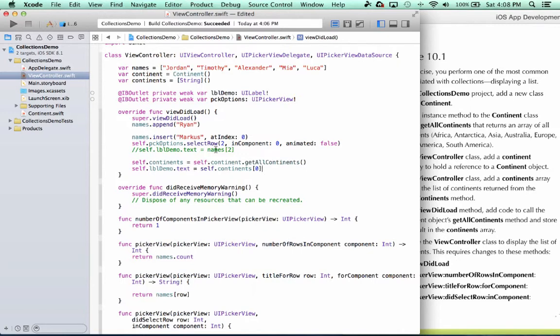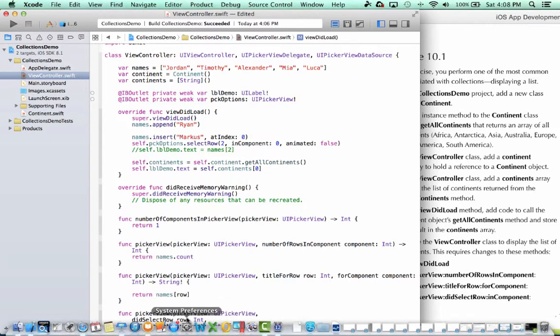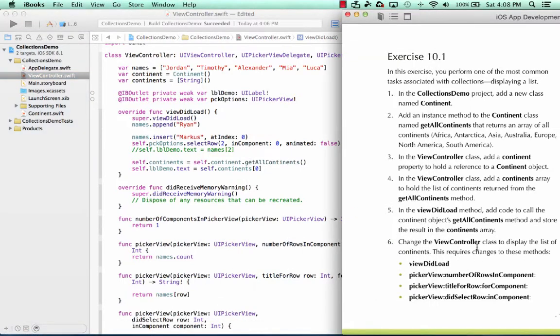Now you'll notice here I didn't reference the names property using self, but I did down below. You can actually do it either way. Personally, I prefer to use self because whenever I'm reading my code, when I see self.continents, I know immediately it's a property. I don't have to search. Was that a parameter that was passed? Is that a local variable? If I say self.continents, I know it's a property just by reading it. So I tend to use self in these situations. Alright, so that's the viewDidLoad method.